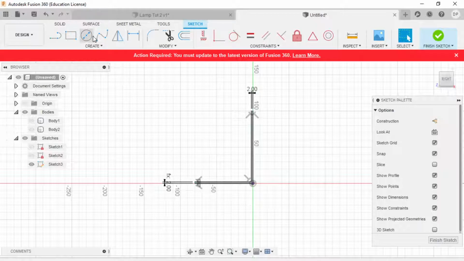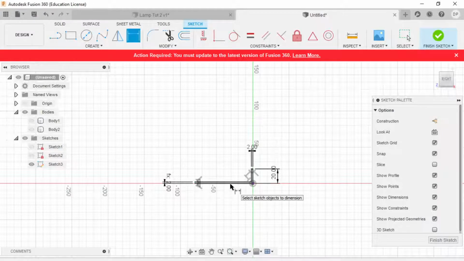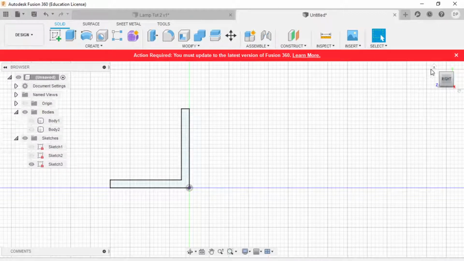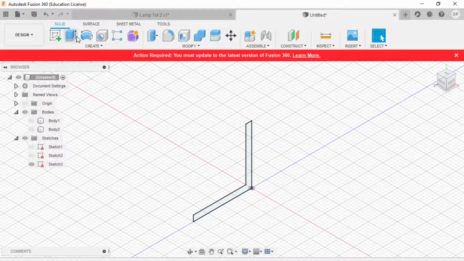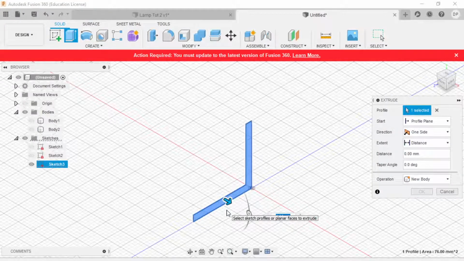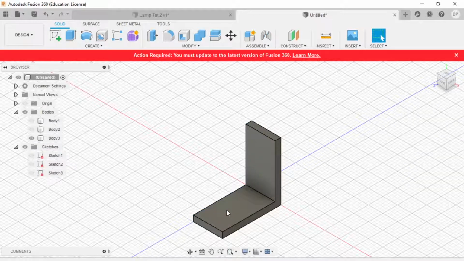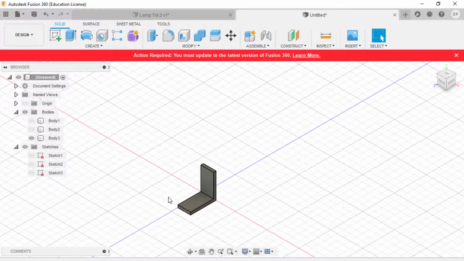All right, let's do the same thing with the length. We have this length over here is 100, but we want it to be 20, and we want this length over here to be the same length, so we're going to do that. So now we have the profile of our piece of aluminium. We can press finish sketch. Let's extrude it. We want this piece to be 10 millimeters thick, so 1 centimeter. And there we have our right angled piece of aluminium.